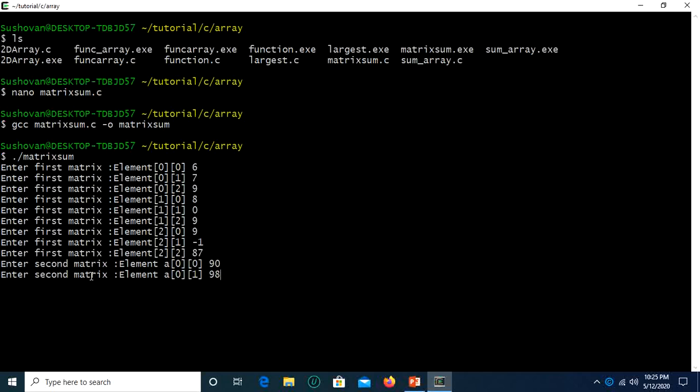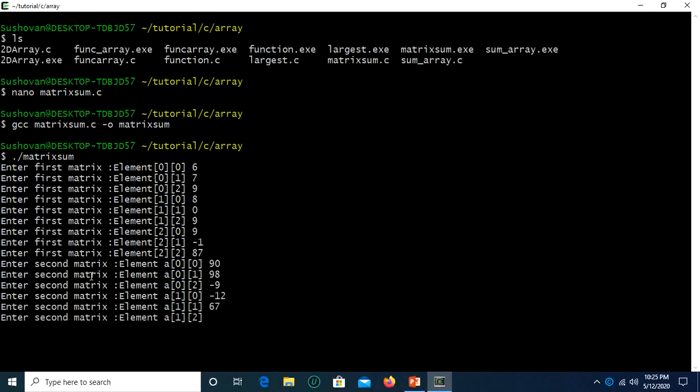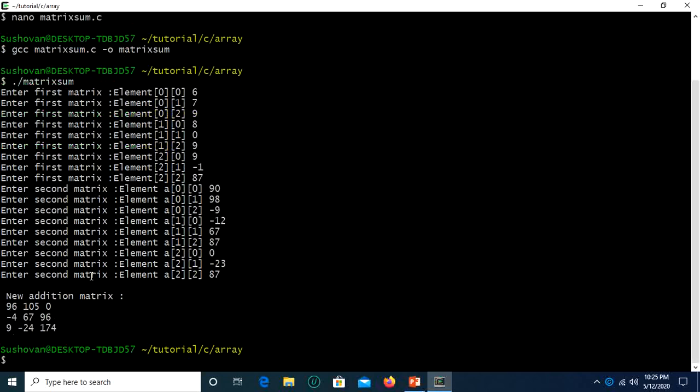I am just typing random numbers as the elements of the matrices. Now you can easily verify that the addition matrix is this one. How have we done it? For the matrices, the corresponding elements are added together. That means element 0 0 of the first matrix is added to element 0 0 of the second matrix and stored in the element 0 0 of the third matrix, that is the addition matrix.